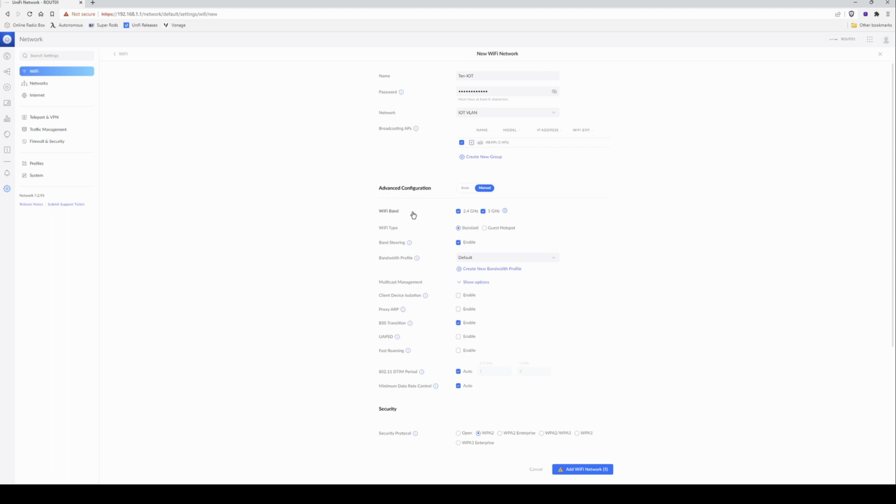Now under the Wi-Fi band, depending on what type of IoT devices you have, whether they are capable of using the 2.4 gigahertz or the 5 gigahertz bands, you can either tick or untick either of those. My devices that I have are only using the 2.4 gigahertz band, so I'll untick the 5 gigahertz. The Wi-Fi type is standard. The bandwidth profile is default.